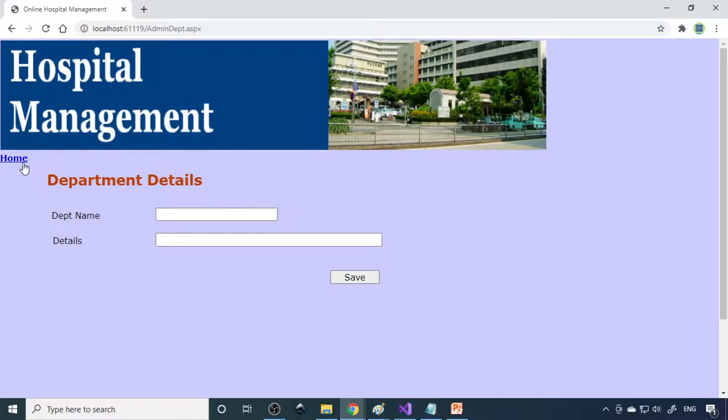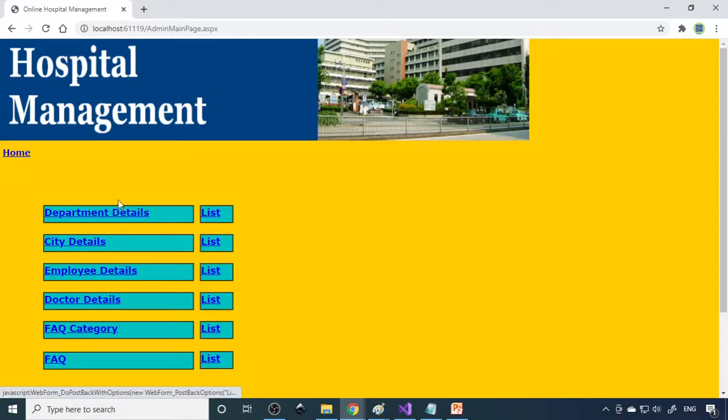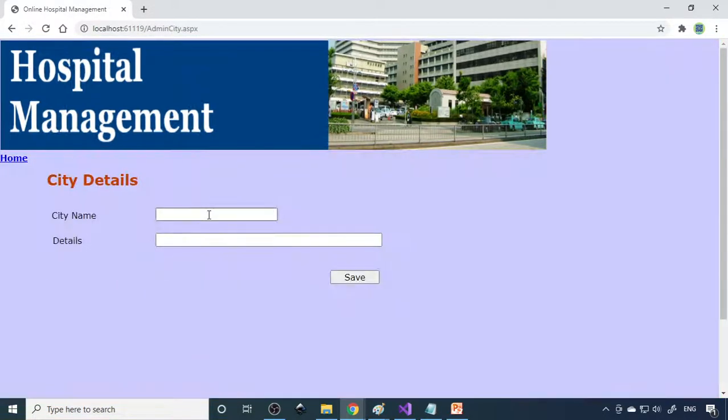Fine. So now you can see that we have improved it. Now there are 4 departments. Likewise, we can enter all the departments in the hospital. So city, which are the cities we cover? So that is the thing. So let's say Bangalore.